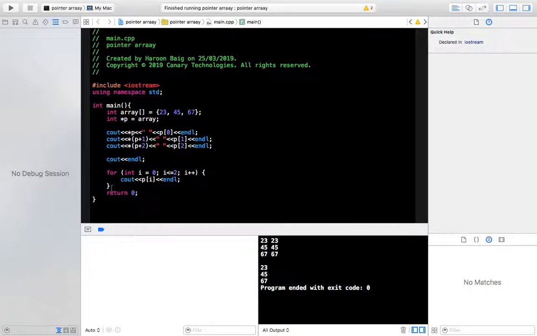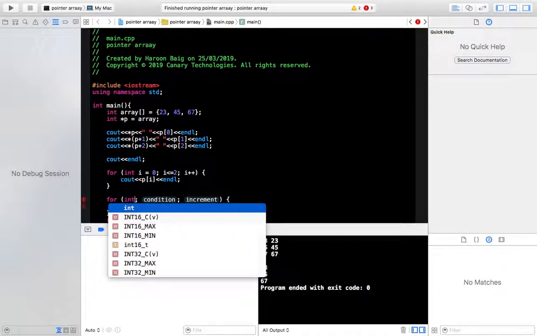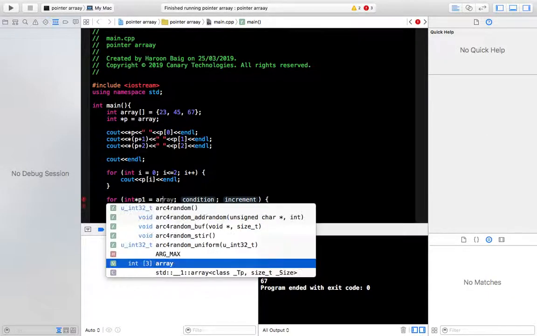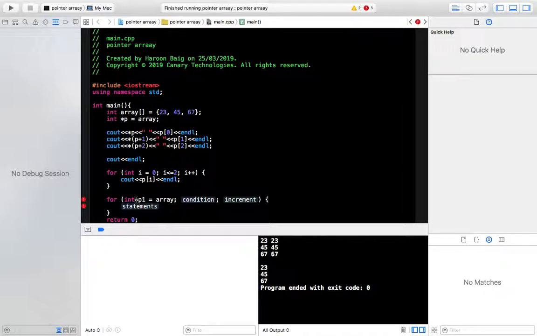Now there's another way you can do it. Right now you are not moving the pointer, the pointer is at the same place, but instead you're incrementing i. Another way you can do it is by initializing a for loop, and what you do is for int star p1 equals array. So it's a pointer which is initialized, so it's going to have the address of the first location, the first value in the array. Then I say that p1 is less than or equal to.